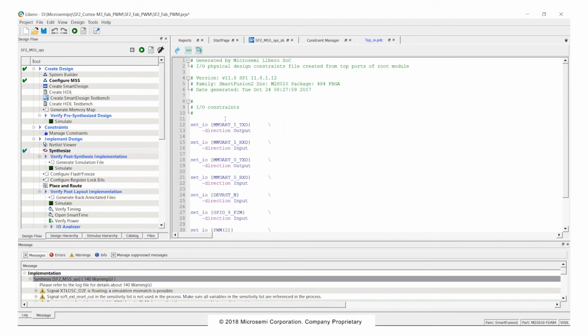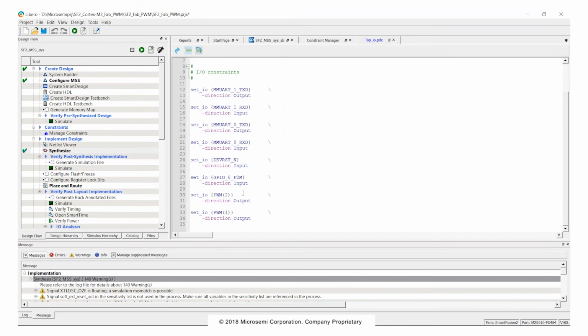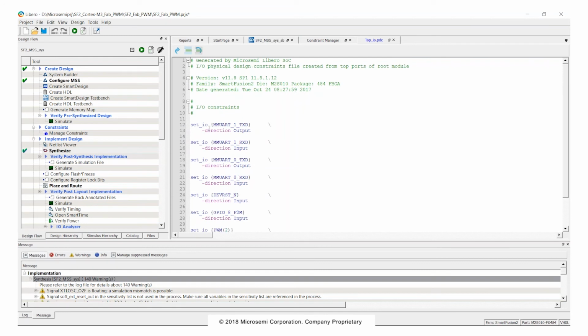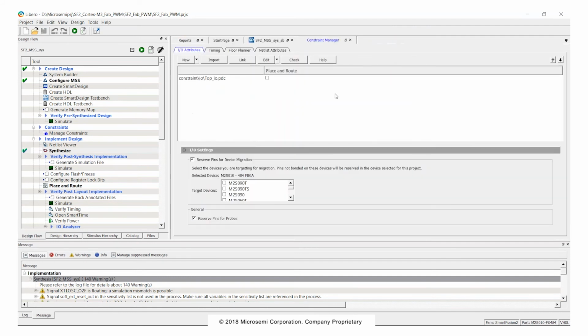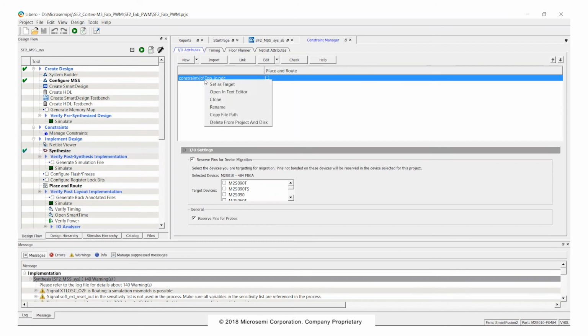I brought up a Libero project. This is a SmartFusion 2 project. It has the microcontroller subsystem configured, and it has some logic in the FPGA fabric. And I'm going to open the constraint manager here. And here are the tabs I talked about. So here are the IO attributes tabs. This is where I could go in and create constraint files for my IOs.